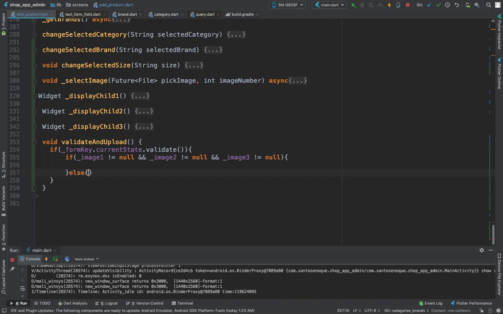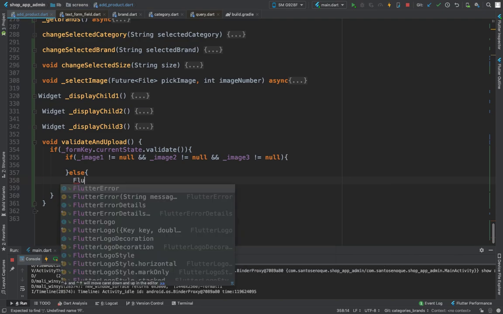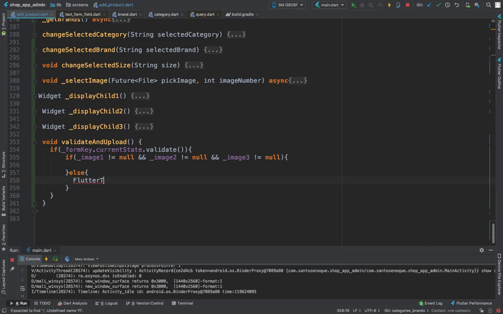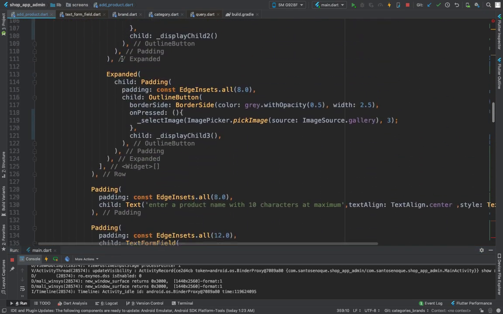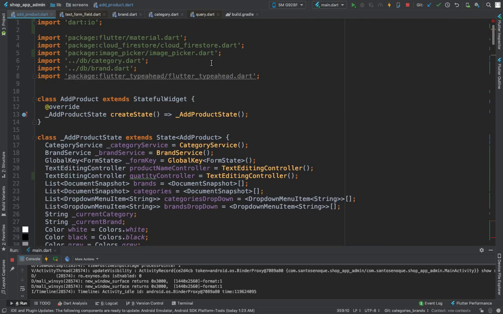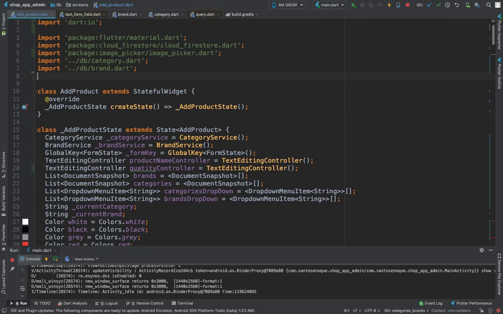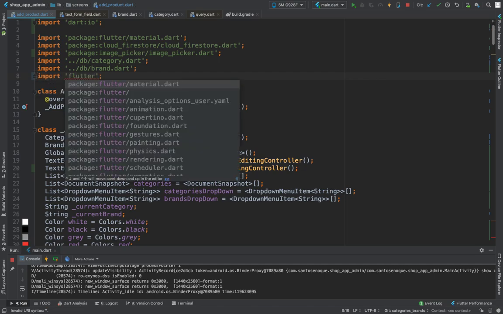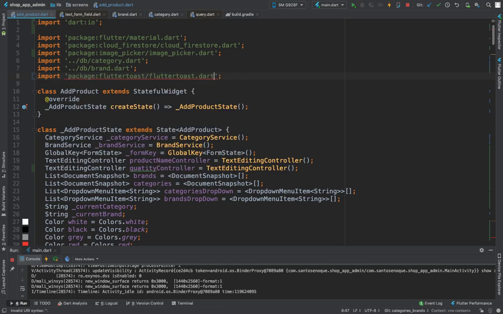Else, do you have a toast here? Flutter toast. But I guess we have this library imported there. Type ahead, we don't need it now. Let's import Flutter toast.